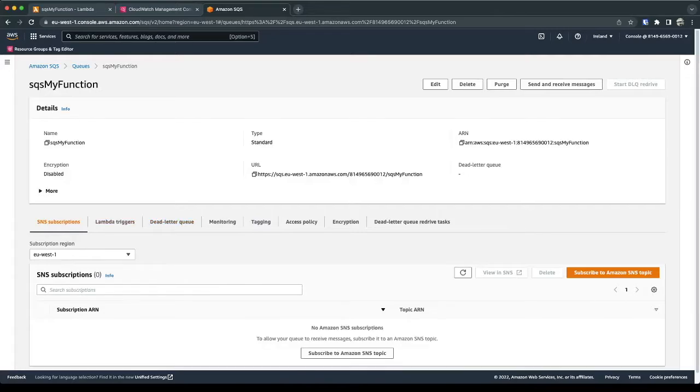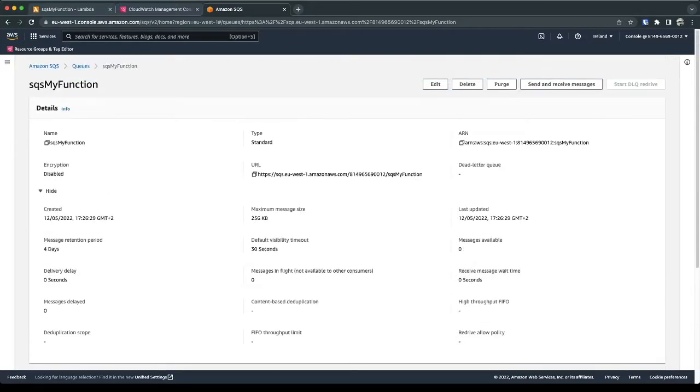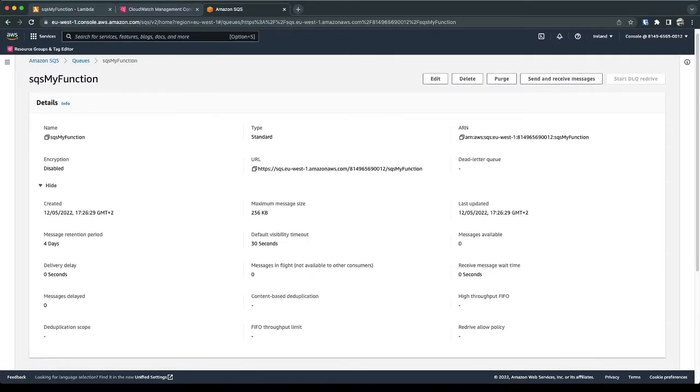So one thing to be aware of is the default visibility timeout setting. Basically the visibility timeout, this is on SQS. The visibility timeout is the amount of time that SQS locks in or hides messages while they are being processed. So what happens is when you send a message into the queue, that message becomes available immediately, meaning that any consumer that's listening for messages from that queue can read and process that message.